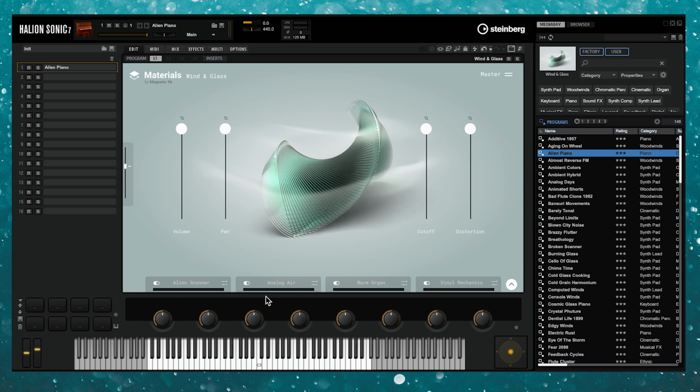And then down here you have 4 different layers, and you can turn them on or off. So if I want to get rid of, say, maybe the HALion scanner, and now that patch is a little gentler. Let's say I wanted to get rid of the analog air. We'll see what that sounds like. So without the vinyl mechanics in there, there's sort of a metallic sound that comes through a little bit.